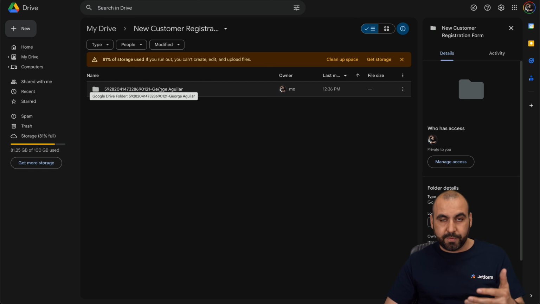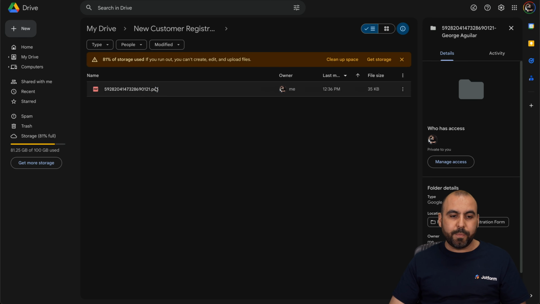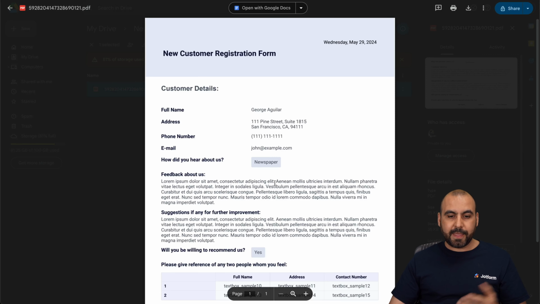So as I told you before, if we generate an individual folder, it's going to do it this way. So let's go ahead and open this up, open the PDF, and here we go. We have the submission backed up right here. Only the one that I've selected, which is a pretty cool idea, right?